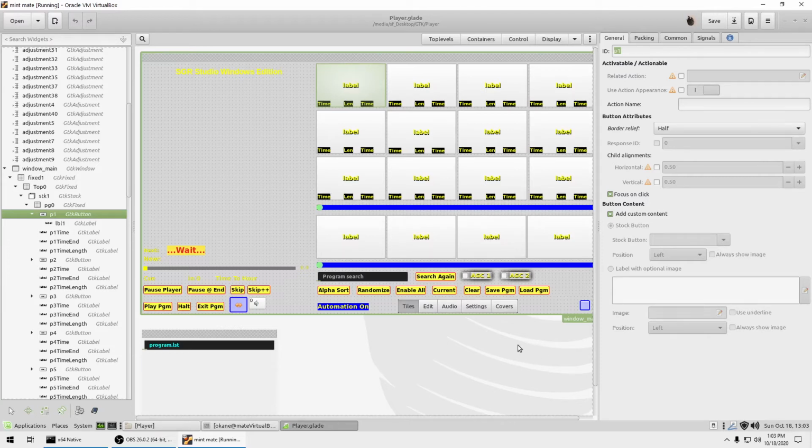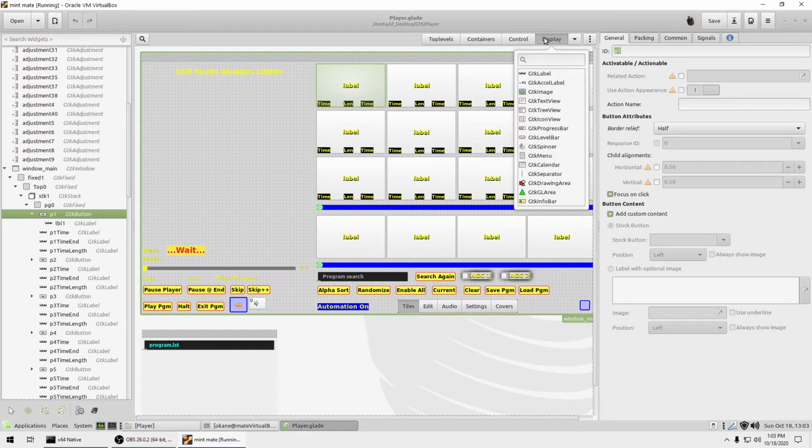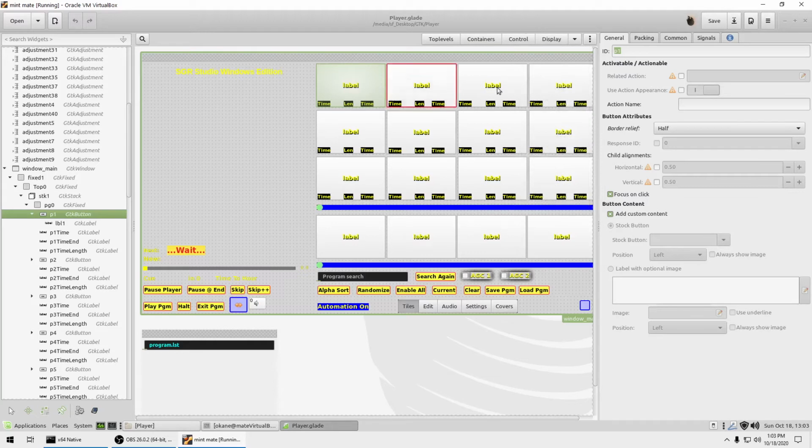So yeah, the add custom content. What is the custom content? The custom content of a P1 GTK button is the label. And if you remember when I did it in one of the earlier videos, when you add a button and you say add custom content, the button just has a gray slashed area. You can then, for example, the normal thing is to go to display and say GTK label or image or whatever you want to do, and drag and drop it into the button.